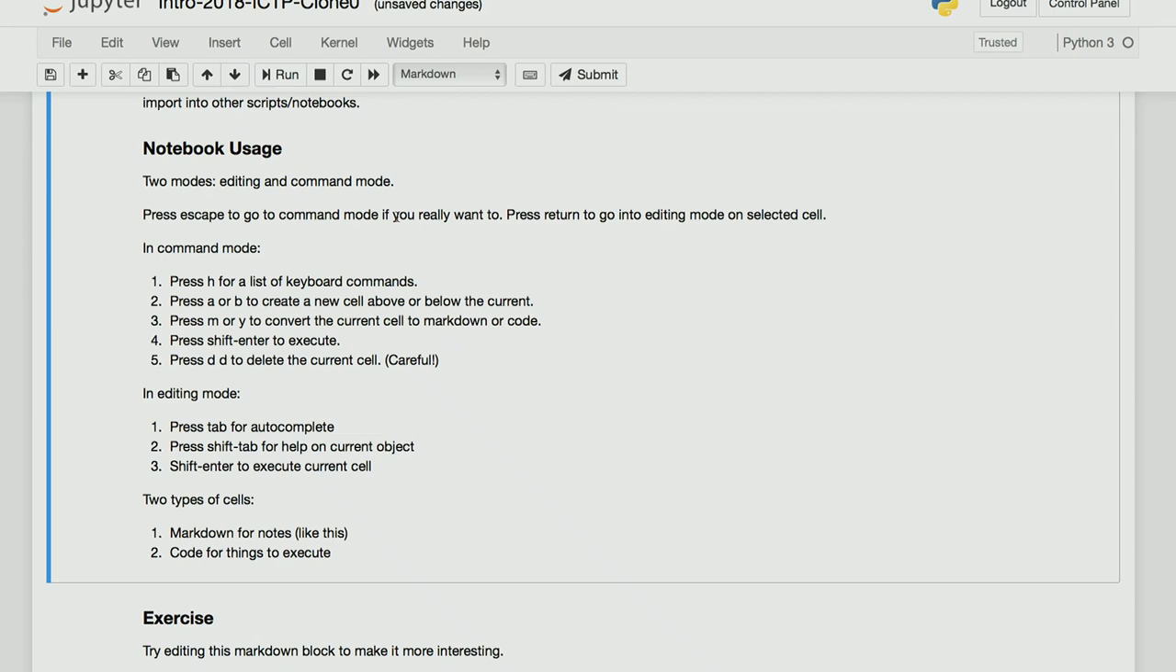I'm belaboring this because it's a pain until you get it, right? Once you know there's a command mode and an edit mode, then working with these notebooks is very fast. If you get confused about that, then you will be confused working with the notebooks, okay?